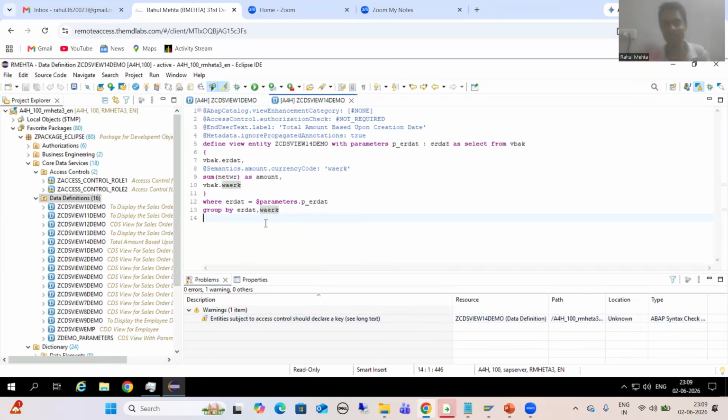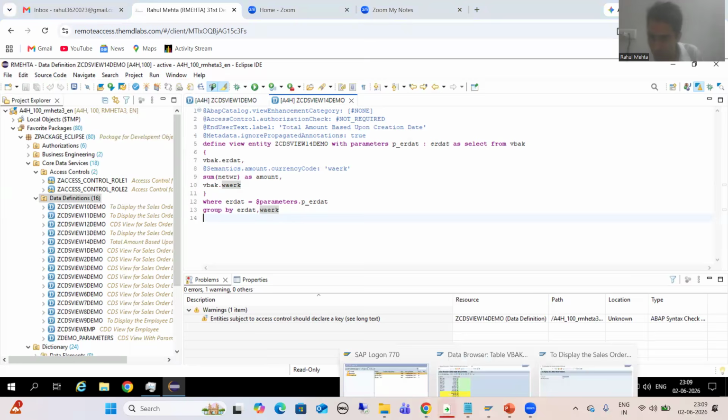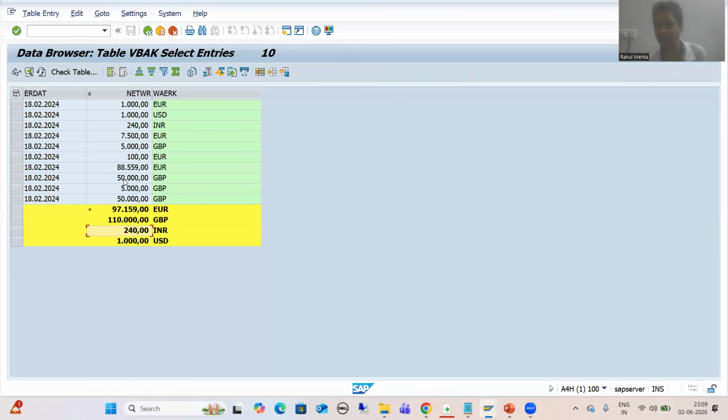So what is the summary of this particular video? In this video, we started with how we can use the aggregate functions in the CDS view, and we started with a requirement. What is our requirement? The customer will give the date as the input and the customer wants a sum of the amount column. So we have taken the requirement. We have checked the data in this VBAK table. This currency we need to take into consideration.